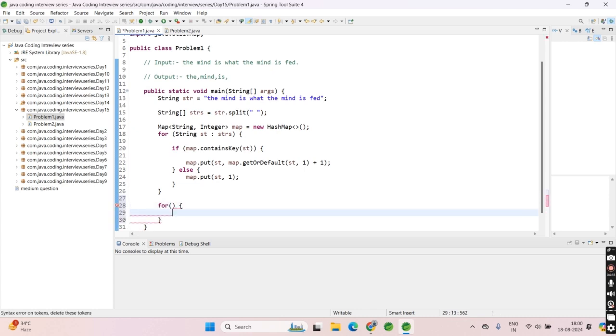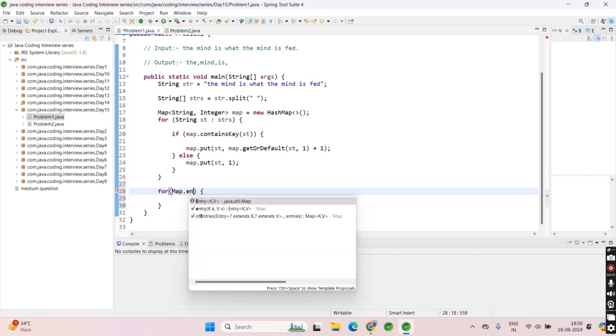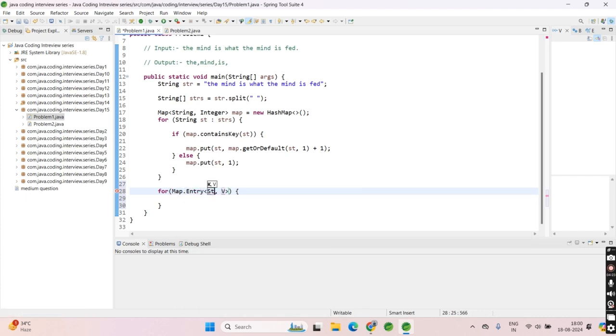just iterate the map. Map.Entry, pass the data type String here and Integer. Keep the variable name entry. Then iterate the entry set. Why am I taking the entry set here? Because we have stored the values in the map in the form of key-value pairs, so it will give the value in key and value.